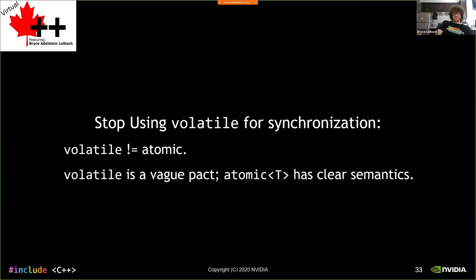And likewise, and this is just a general note for C++ programmers, stop using volatile for synchronization because volatile does not imply atomicity. Volatile is a very vague pact with undefined behavior, and even if it happens to work on some of your platforms, that doesn't mean that those semantics are guaranteed, that they'll work in production, or that they won't be broken down the road. Atomic T has clear semantics, and that's what you should be using to avoid being surprised by odd race conditions or compiler or hardware changes.